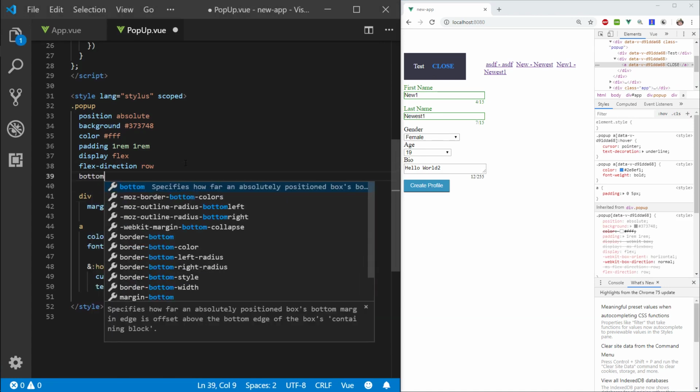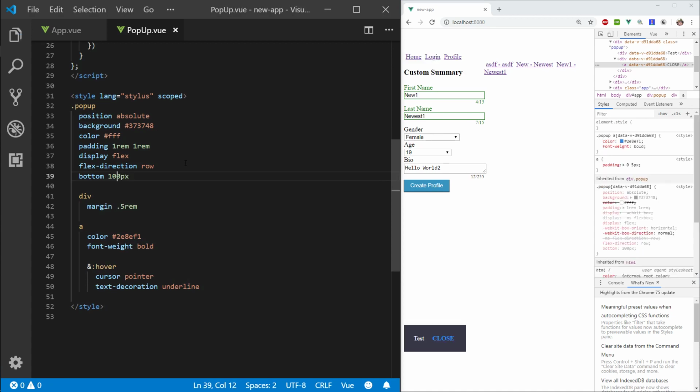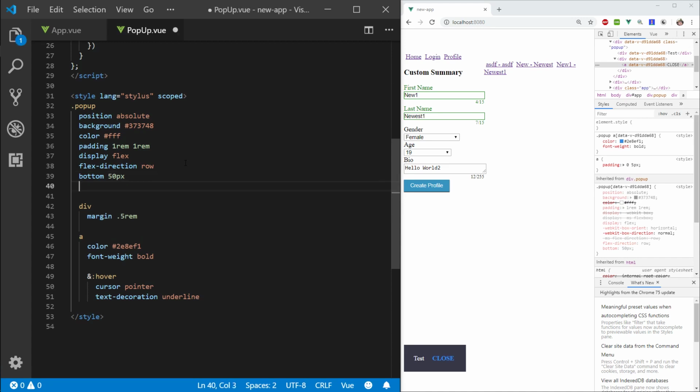So bottom 100 pixels, 100. Let's do 50. And what is it? Left. Let's do 50 pixels here as well. That's a little bit too much. 20. Okay. 30 pixels here. Maybe 20 as well. Yeah, looks good.